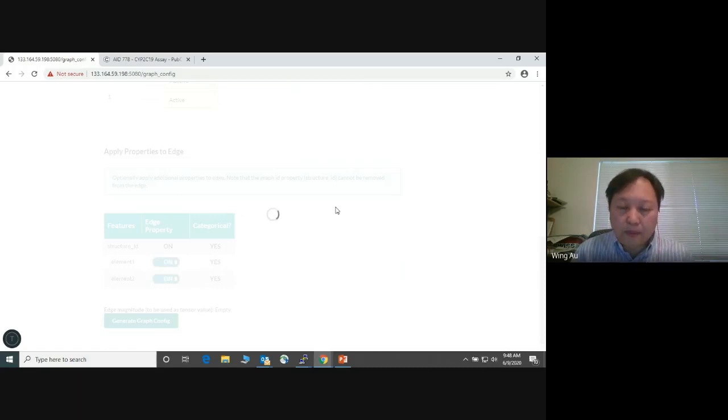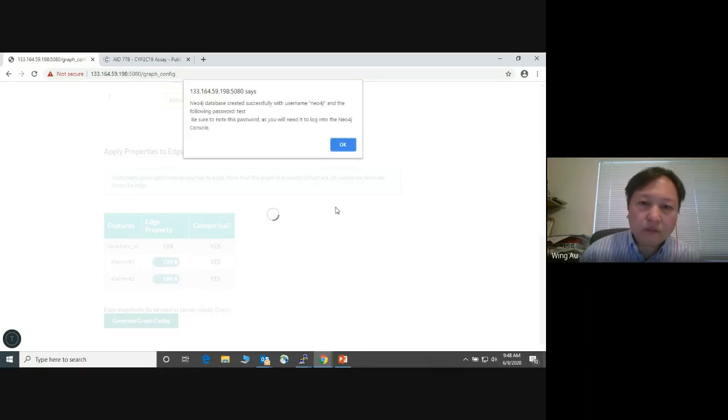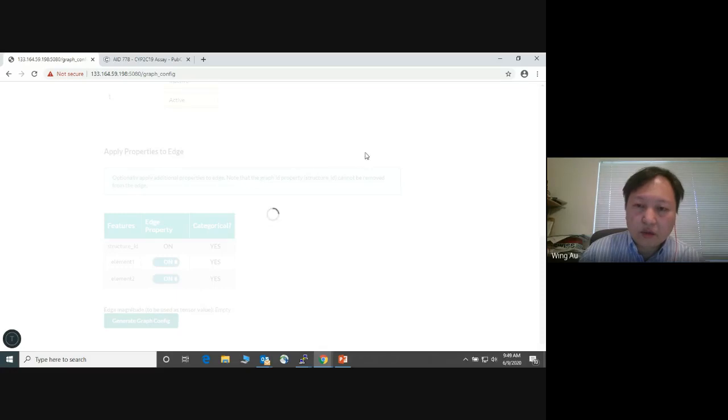So this will take a little bit. And in the meantime, this data is now being imported into the Neo4j database, which we'll be using for the machine learning in the later phase. Okay, because the size is not that large, it goes through pretty quickly.